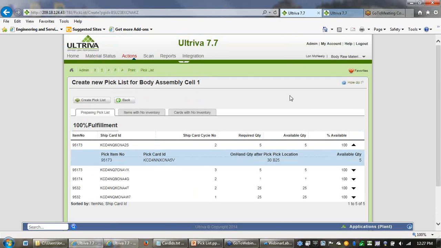See, when we are creating the pick list, there are two types of pick list Ultriva supports. One is a regular pick list, what we have shown you right now. This is for an example when you have a definite loop, and in the warehouse you want to maintain the card level inventory. For an example, if you have this particular card, when you do a physical audit, this card will match with your physical inventory. So this ensures your physical inventory in the warehouse matches the Ultriva inventory.